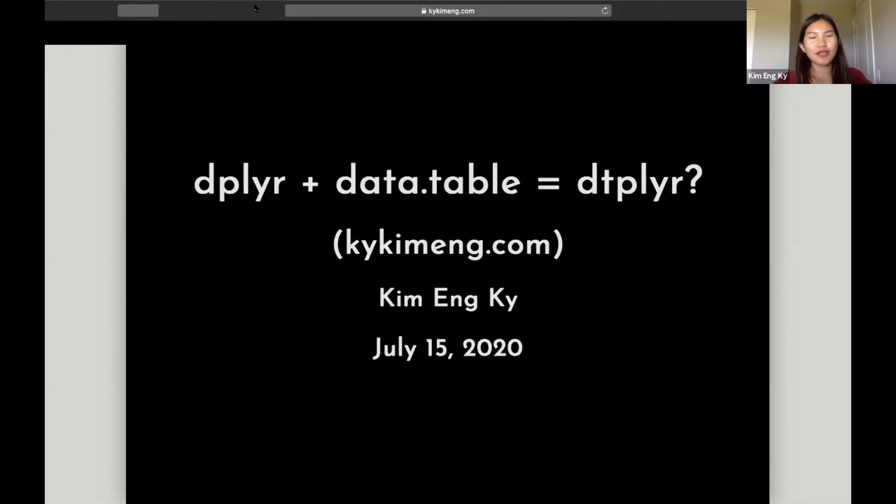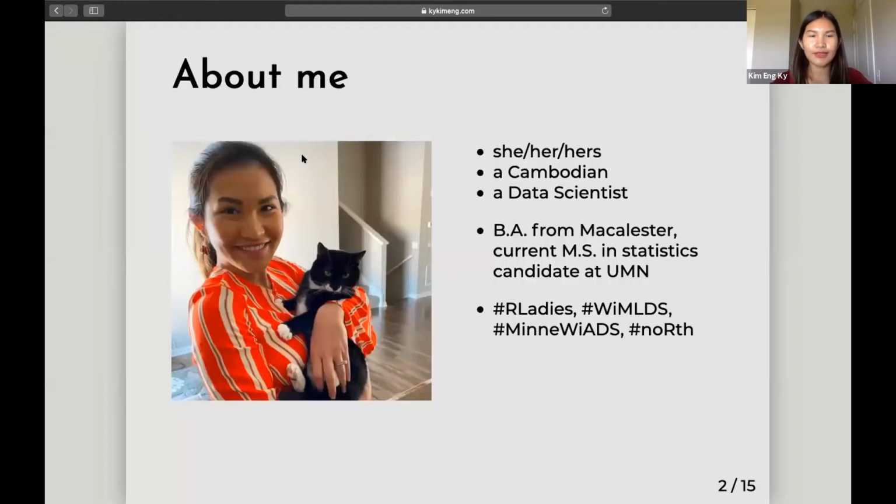Just a note that this is meant to be a high-level overview of those packages. It is by no means a comprehensive look. I have a few links at the end of my presentation for those of you who are interested in learning more about each or all of these packages.